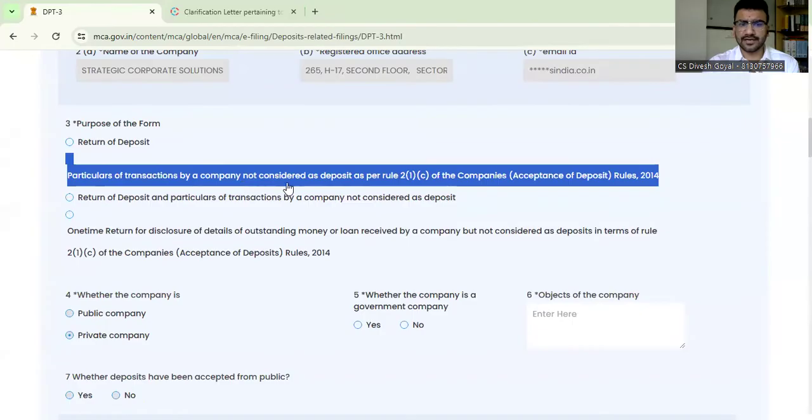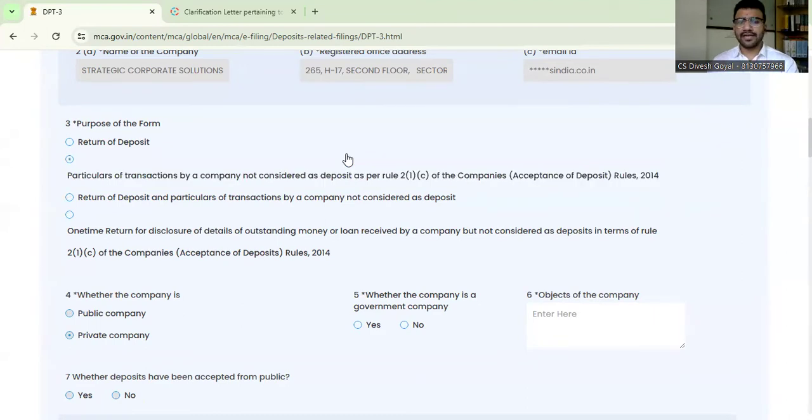Particular of the transaction by company not considered as deposit. Maximum in case of private company, this option gets selected. But in case when you bifurcate your data, you are having only deposits, then you have to select report button number 1, that is return of deposit.